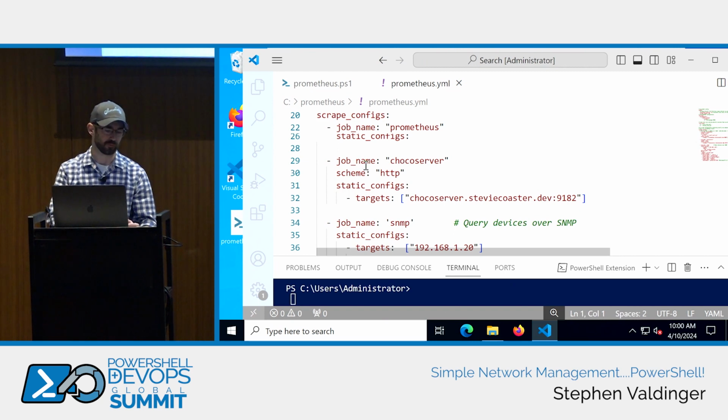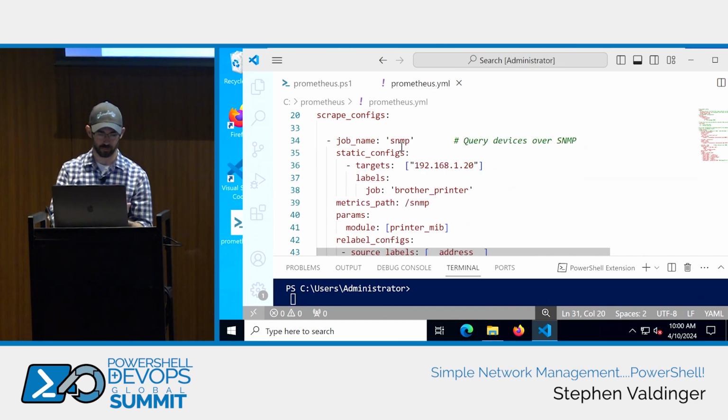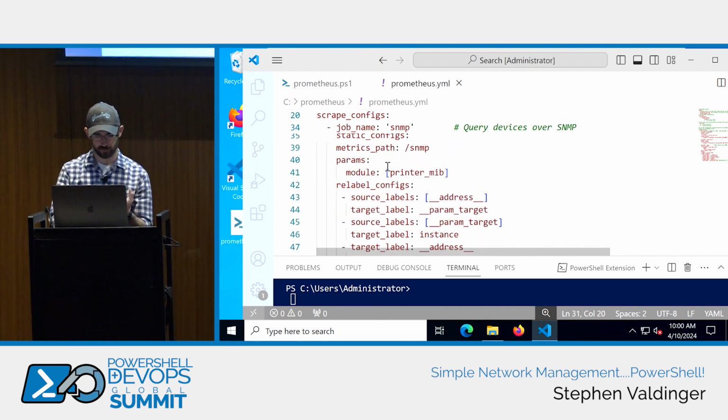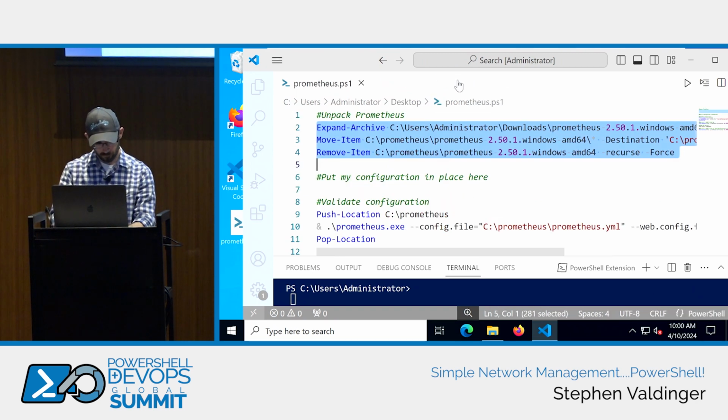You give Prometheus stuff to do via jobs, and then you tell it the schemes that you want it to work. In this case, it's going to use HTTP to talk to my server and do stuff over WMI. Here's an SNMP one that talks to a printer at my house that we can't connect to, and all that stuff. And then what MIB module do you want to use? That's where the MIB thing kind of comes into play. In this case, we're going to use the printer MIB, but we'll define something different and change that later. But this configuration works for now.